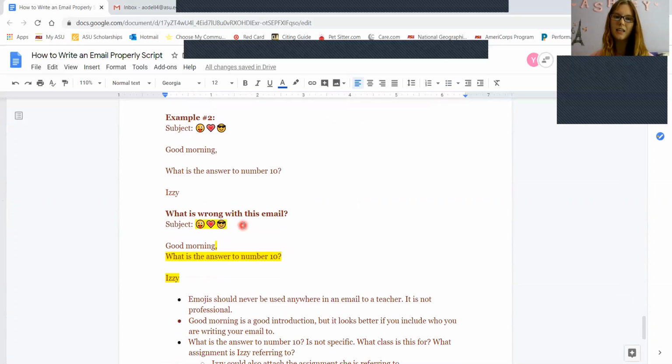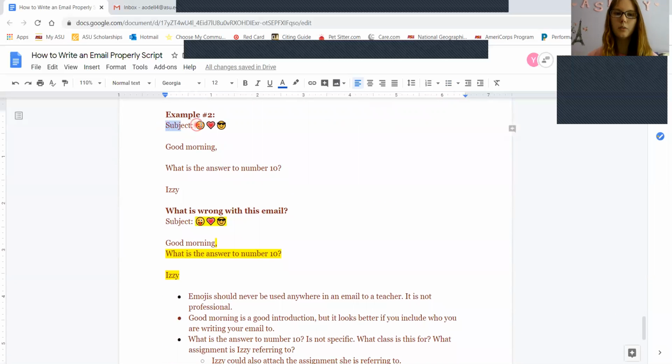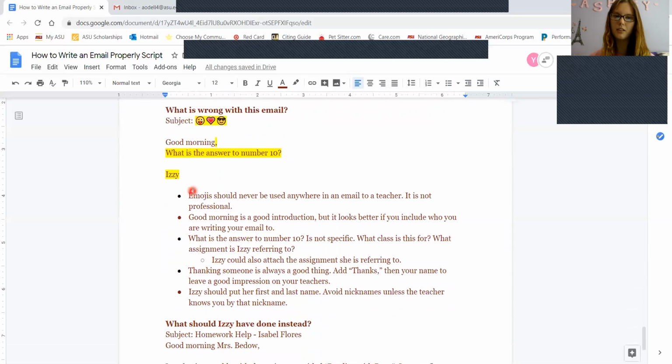All right, so example 2. We have the subject with a wink, sticking-out-tongue emoji, a heart, and a sunglasses, cool emoji. I'm not really quite sure what this email is about. Then we have "Good morning. What is the answer to number 10? Izzy." As we can see, there's already a lot of wrong things going on with this email.